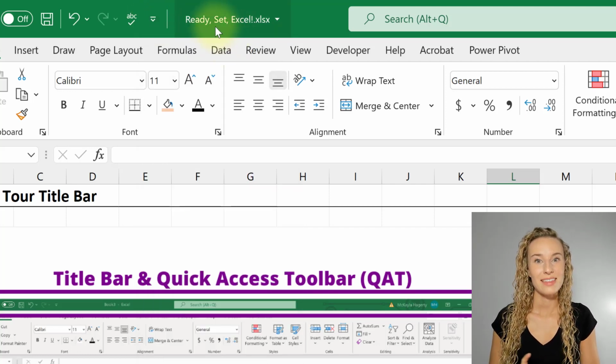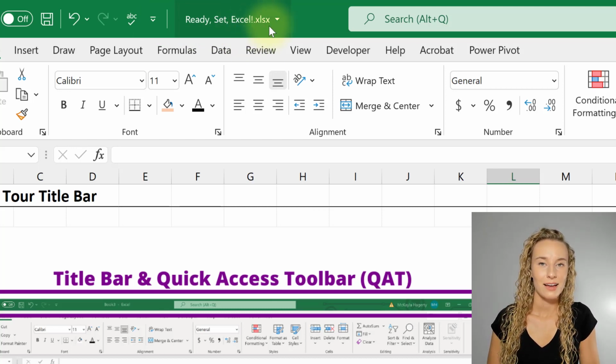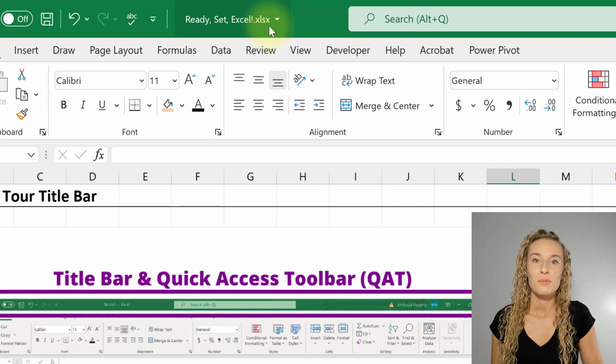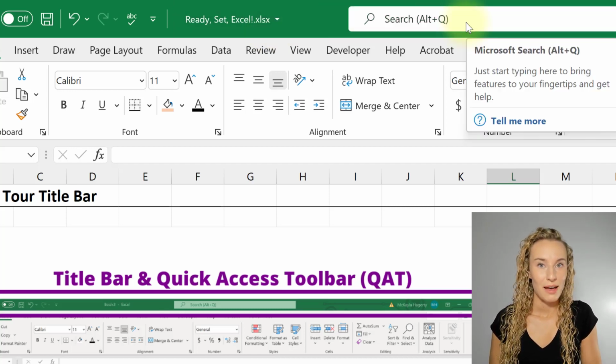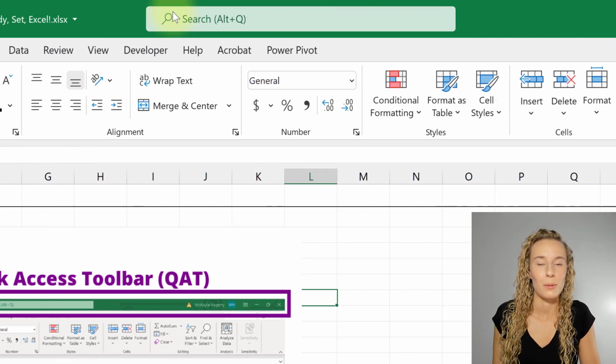Next, we have the Excel file name, and what's important here is the ending. So .xlsx means a standard Excel workbook, and later we will talk about some different endings and what they mean for your data. You may, depending on what version of Excel you have, a search bar right here.